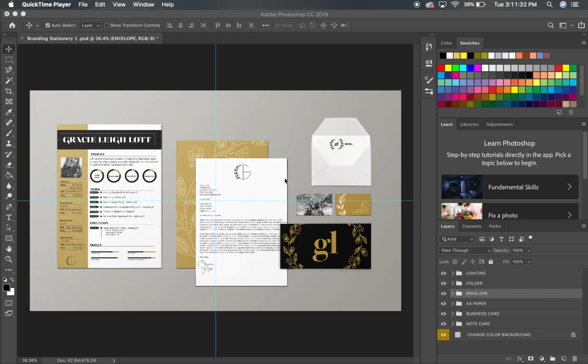Hi guys, this is Gracie, and for my 4-week project, I learned how to make mockups in Photoshop.